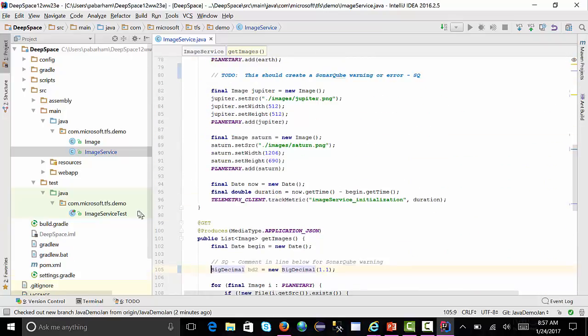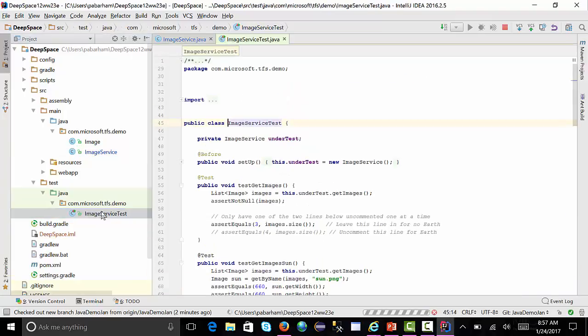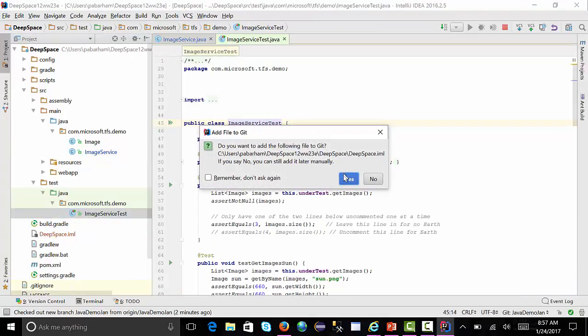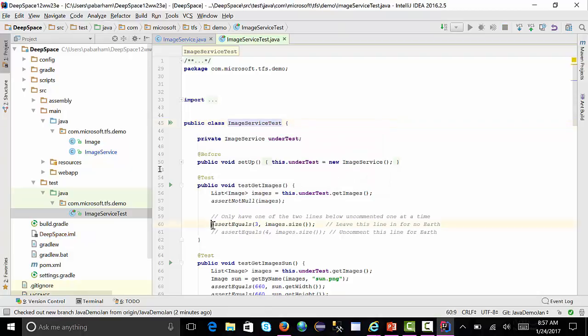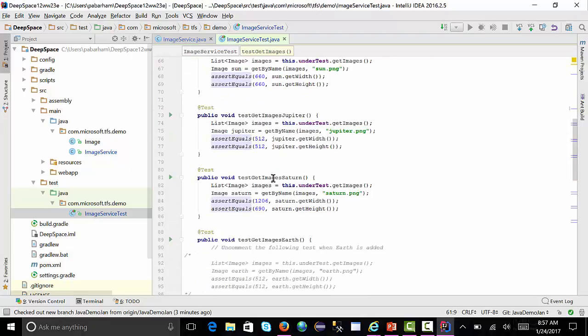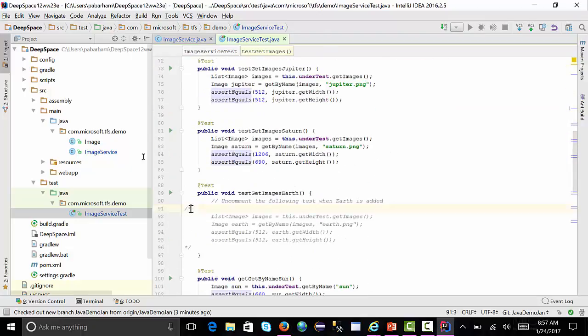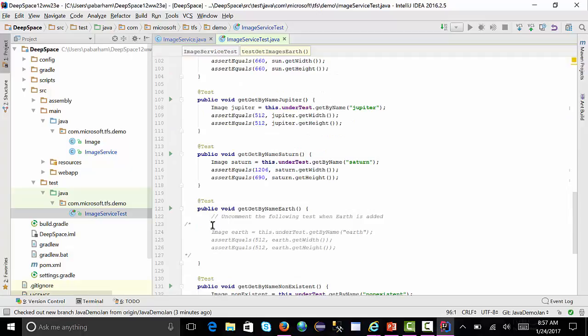And then, as I mentioned, I need to go into the unit tests as well and update those so that they know that I now have Earth. Instead of asserting that there are 3 planets, I need to assert that there are 4. That's one change. Then I need to comment in this member function, and there's one down here I need to comment in as well. Basically, these are the changes that I would make to add Earth. And let me save that.